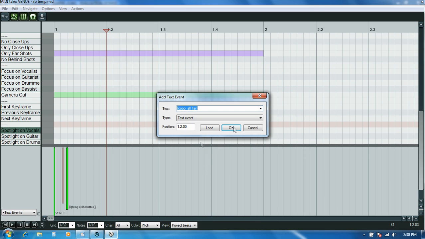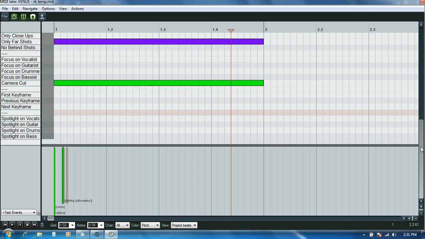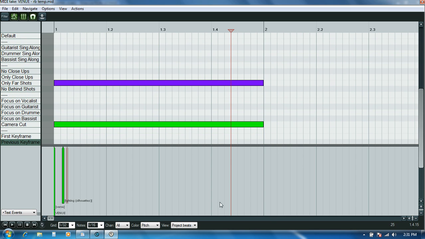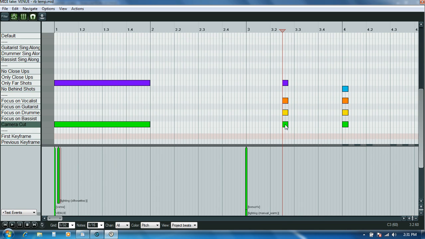So this is our nice far shot, and then I'll put this right back here at the beginning, and then I'll see what my next thing is. So the next thing I wanted to do with my camera was cut to the drummer and the vocalist together.